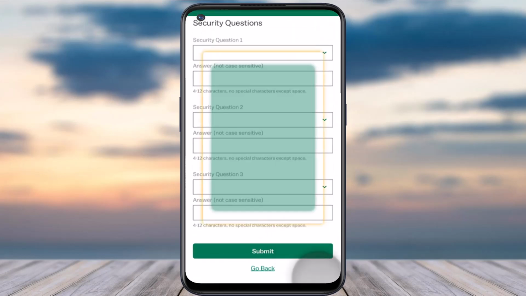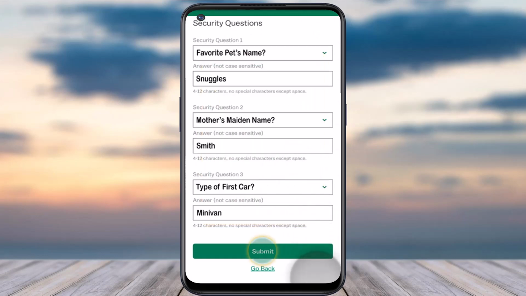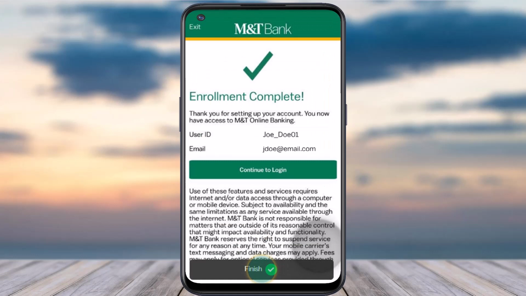After that, you'll have to set up 3 security questions so that you can recover your account safely. Now once you've entered all of those, tap on the option submit, and there you have it. So that is basically how you enroll in mobile banking of M&T Bank.